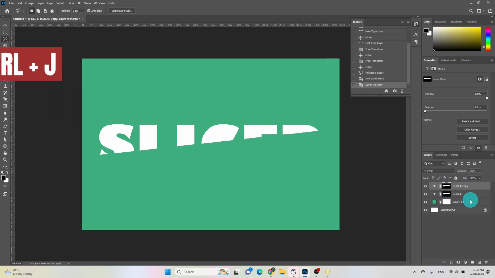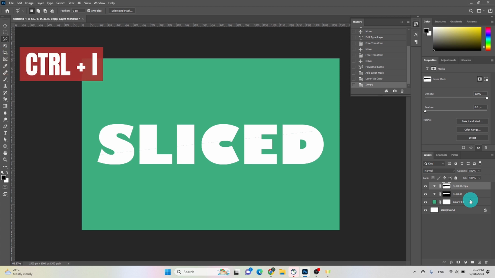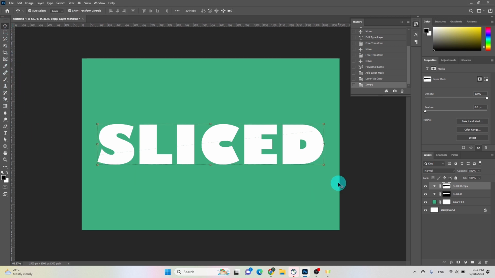Select the layer mask of the duplicated layer and press Ctrl+I to invert the selection. Then, choose the Move tool and shift the lower slice to the right.